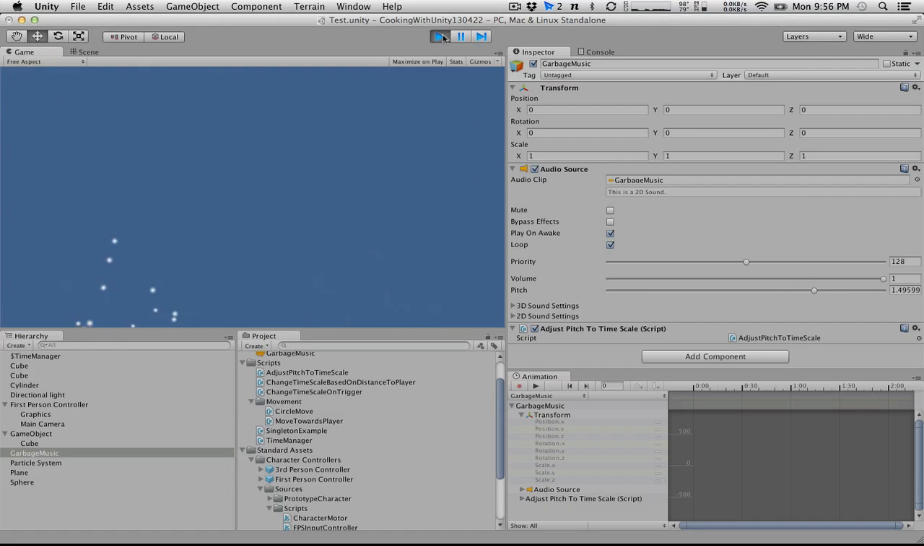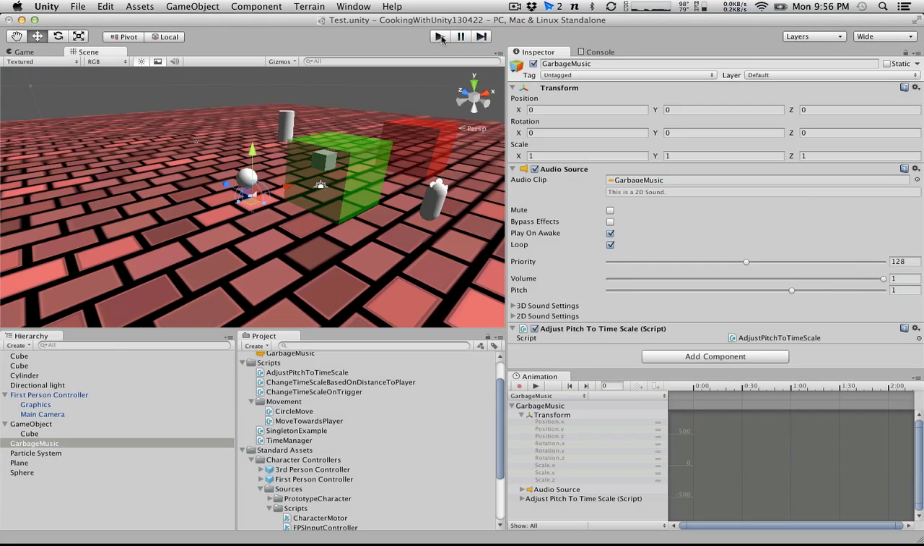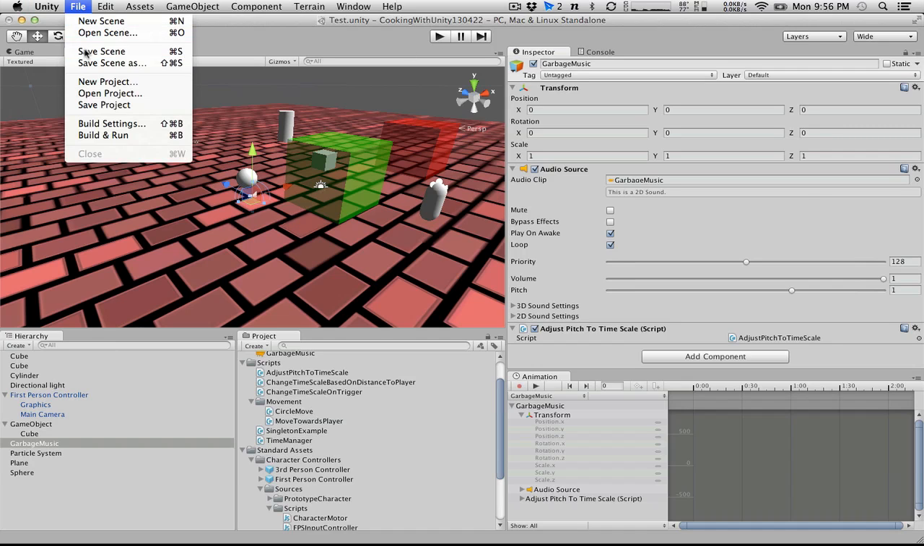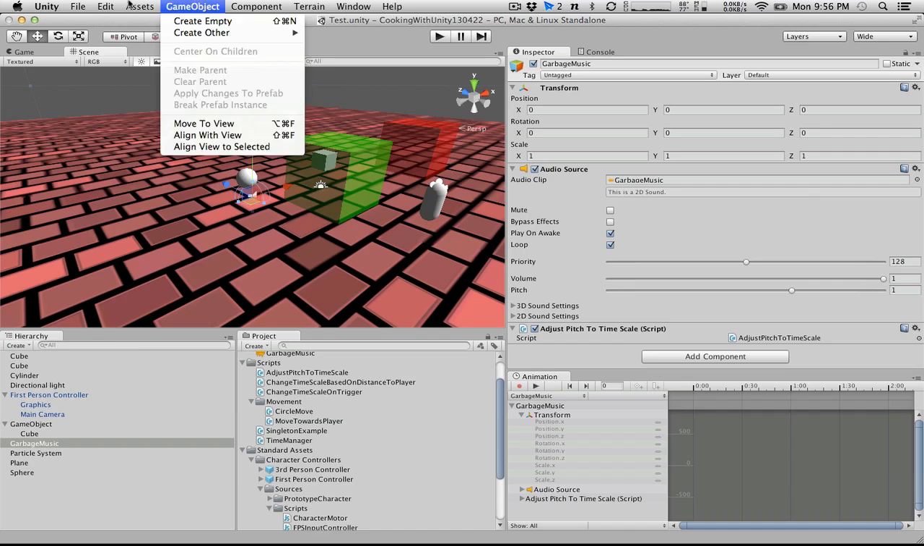All right, so that's one more time. The music is just going crazy. All right, let's save this, and let's create a new scene.